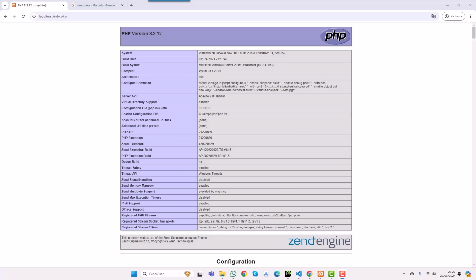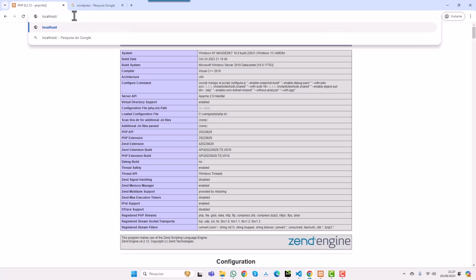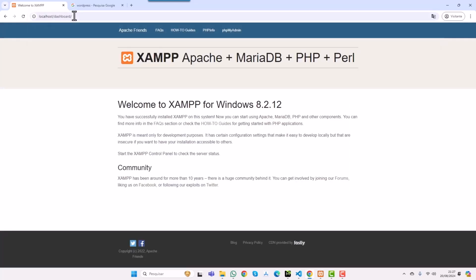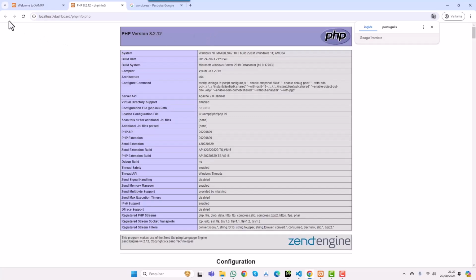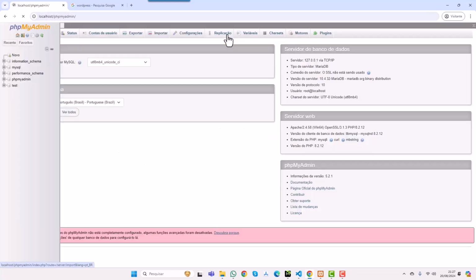Guys, when we click up here and delete this info point PHP, we are left with only the localhost. We press enter and it goes to the dashboard because it's programmed like this in Apache, right? In this dashboard, there are several little things here, like the PHP info itself, which is another file, right? And there is also the phpMyAdmin.